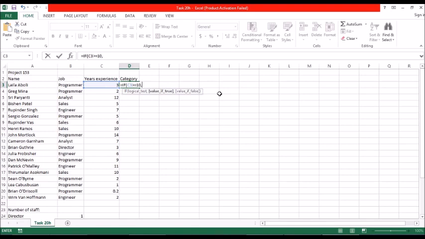We are going to add our true statement, that is the statement that is going to be seen, which is very experienced for those that are greater than or equal to 10, very experienced. And another one is the value for the false. So we have not experienced. This particular value will become visible if the number of years is not greater than or equal to 10. So we have not experienced.